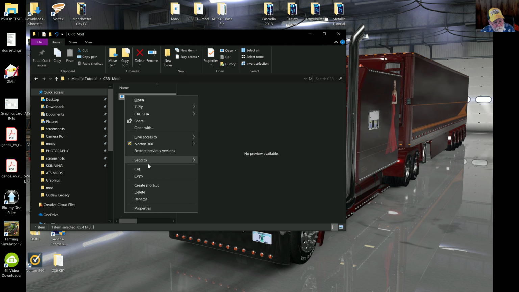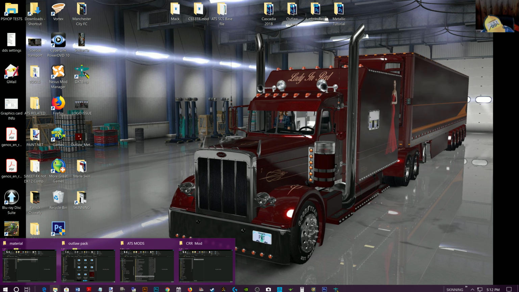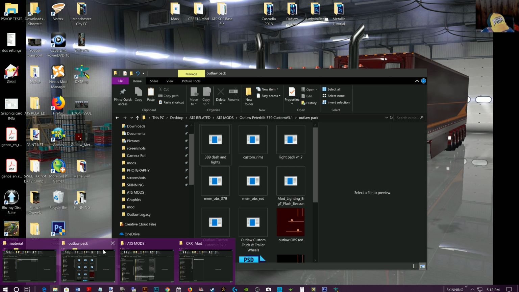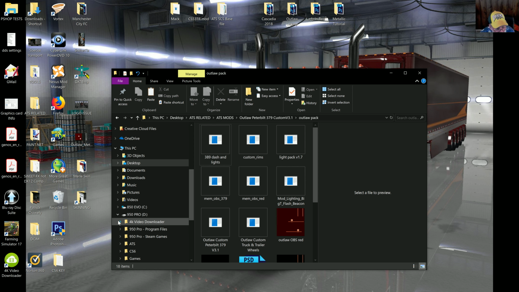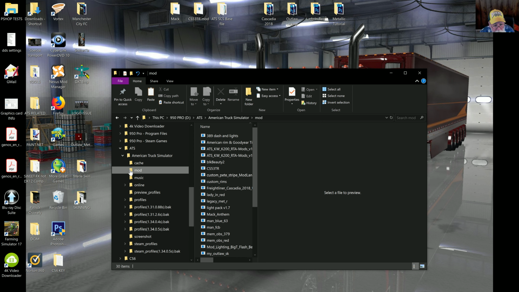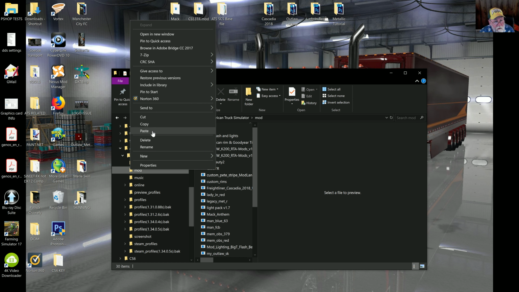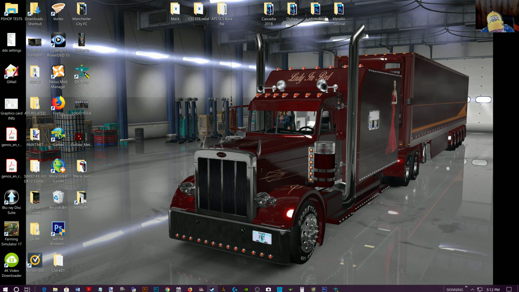Okay, so now I'm going to copy the mod. I'm going to close this, and I should have the mod. No, I don't have the mod folder open. Not a problem. Let me go down here where my mod folder is. Here it is, ATS, American Truck, and there's my mod folder. So I'm going to right click and say paste. Okay, it's in there. Now all I should have to do is simply start the game.